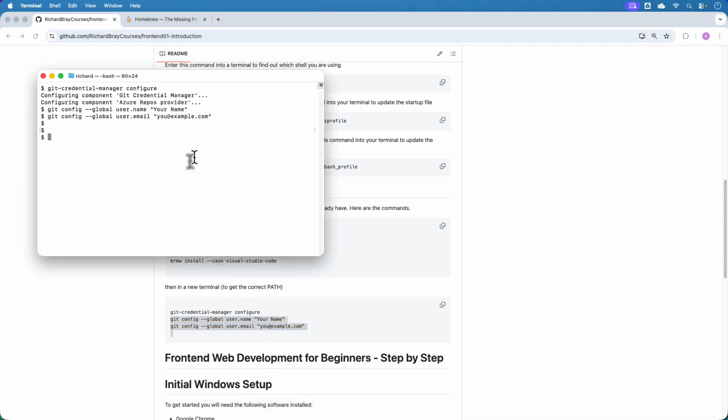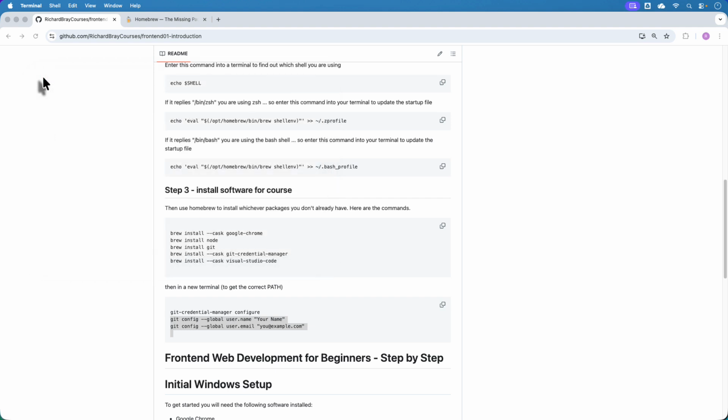And this just ensures that whenever you do a commit or check something into a repo, that it's stamped with your name and your email address so other people can see who did the commit. Okay, well with that, we have actually completed the setup, and I will see you in the next lesson.